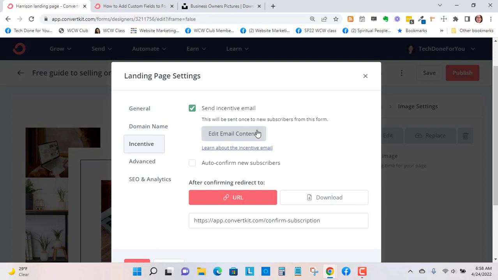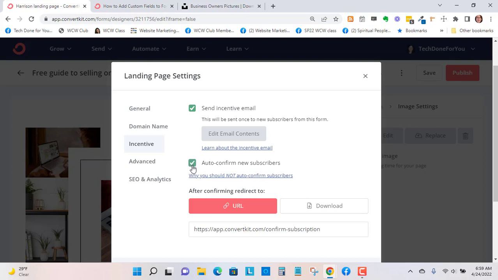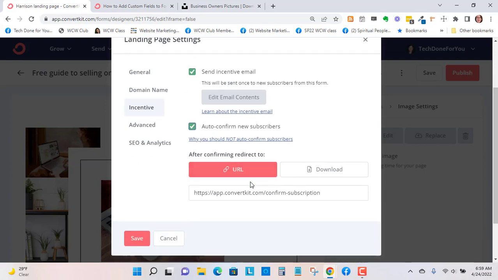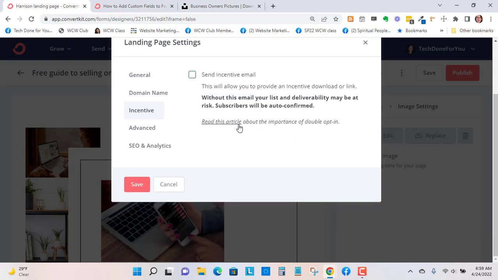Now, incentive. If you want to have the double opt-in turned on, meaning the person who's signing up for this free gift from you will confirm again in their email that they want to be on your list, then you'll have this turned on, or you could auto confirm. And they don't necessarily recommend this, but if you're fairly sure that the person does want to be on your list, then you can turn that off. So I like to turn it off. It's up to you what you'd like to do.